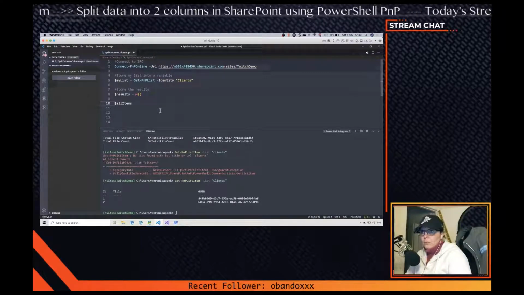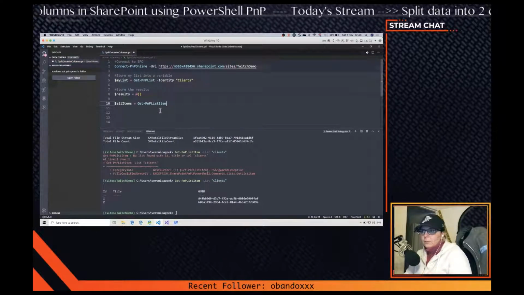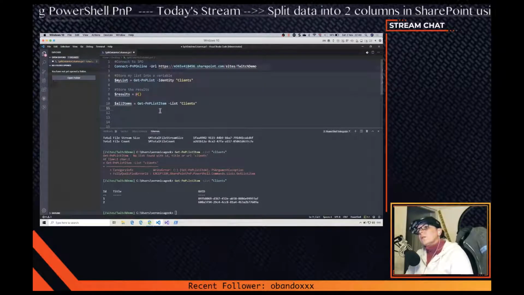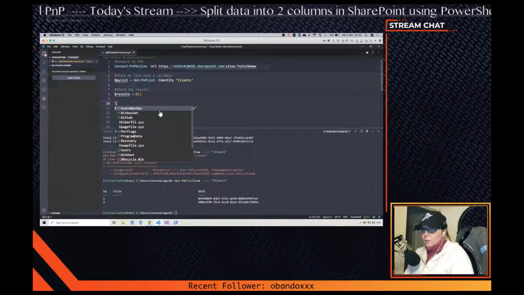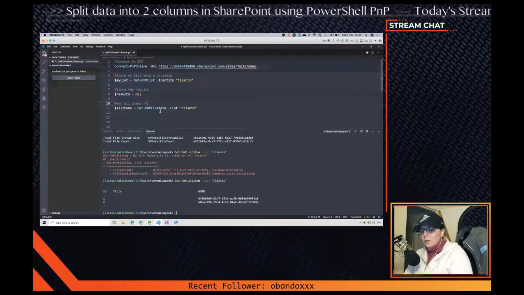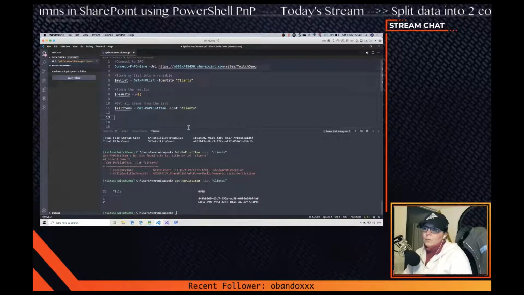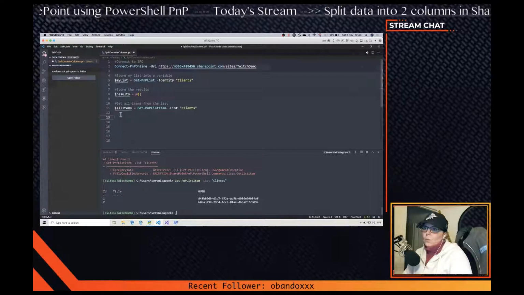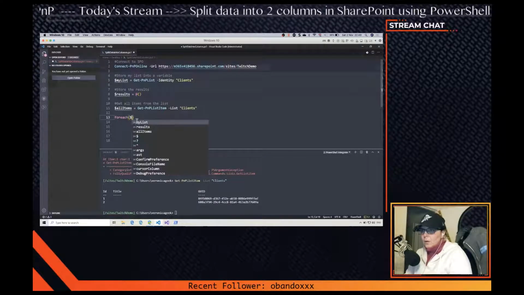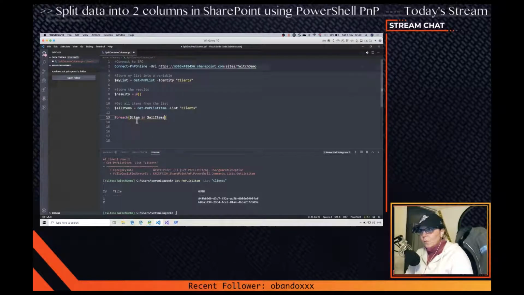So, all items. Paste item list clients. Get all items from the list, and then I should loop for each item in all items.